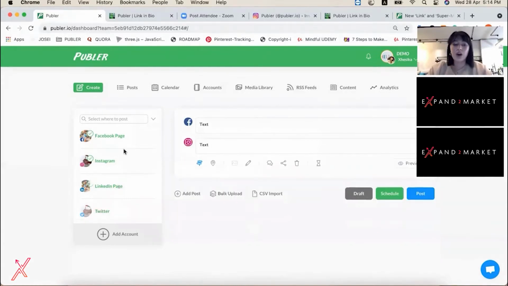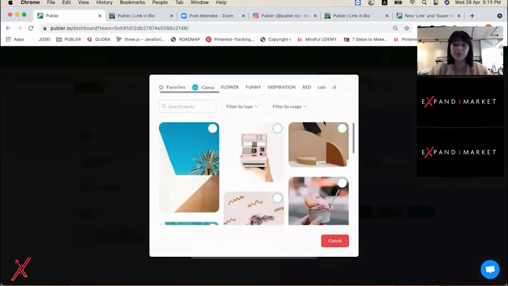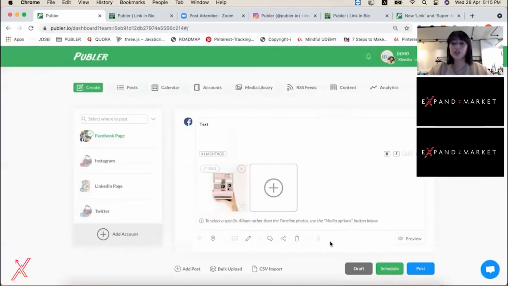Okay, so I'm going to take this Facebook page as an example. Every feature and tool that I'm about to explain works for all the social accounts that you add to Publer, so you're good. So here we go. I have some text here. I'm going to grab a photo real quick. Let's go with this one.